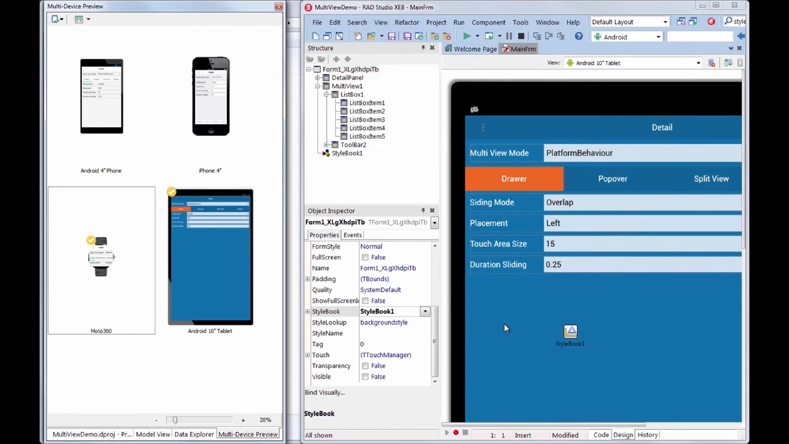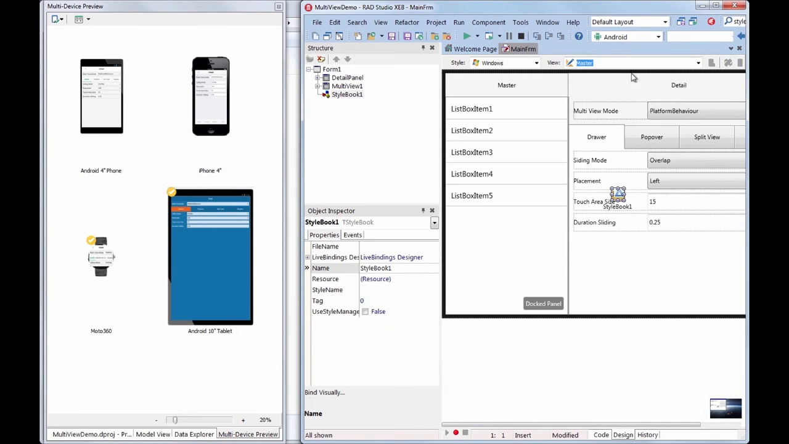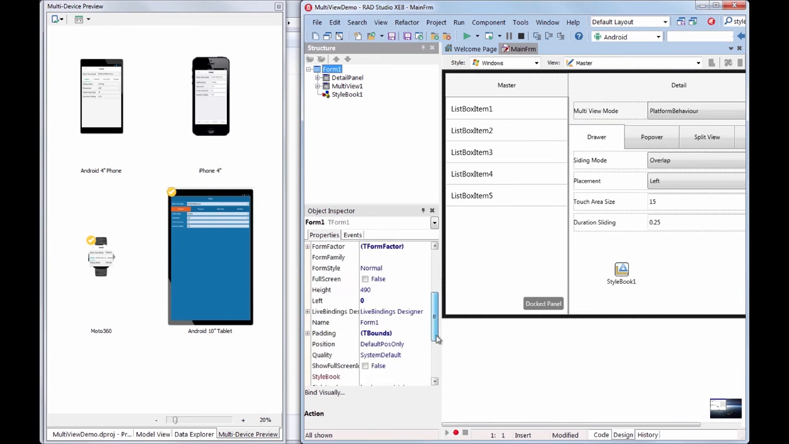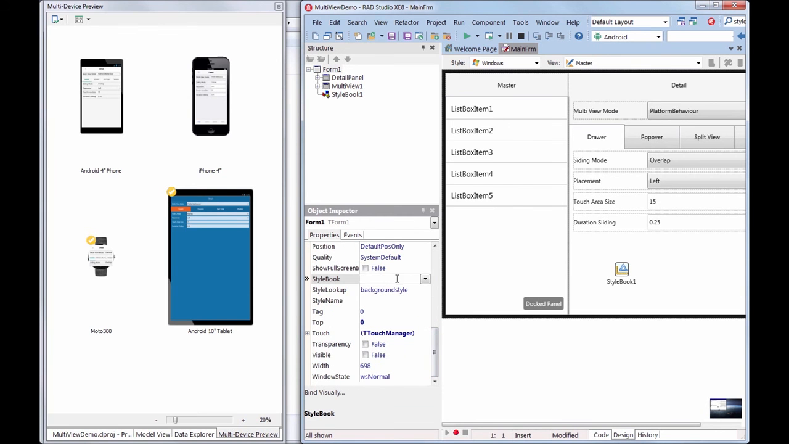Great. So, here we have the inheritance at work. You might ask yourself, why didn't that style book get applied to the iPhone and the Android view, or the Motorola view for that matter? Well, that's because we're currently looking at the child view of the Android 10. If we were to go into the master view, we can see that the master view does not have that style applied. So the child views do not inherit it by default.